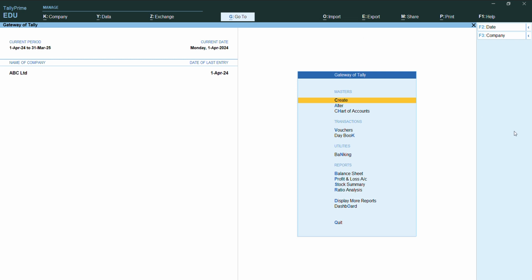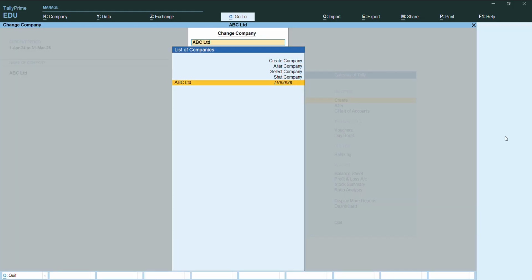In today's video, we will try to learn how to create a company with TDS configuration. For this, we will try to create a company first, then we will make this configuration. So, press F3, then go with create company.